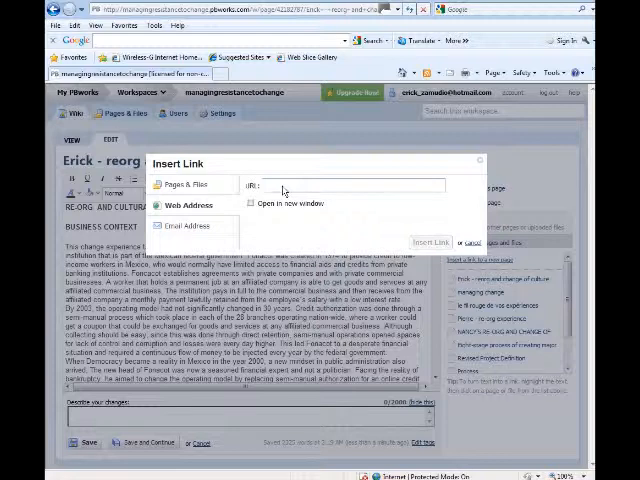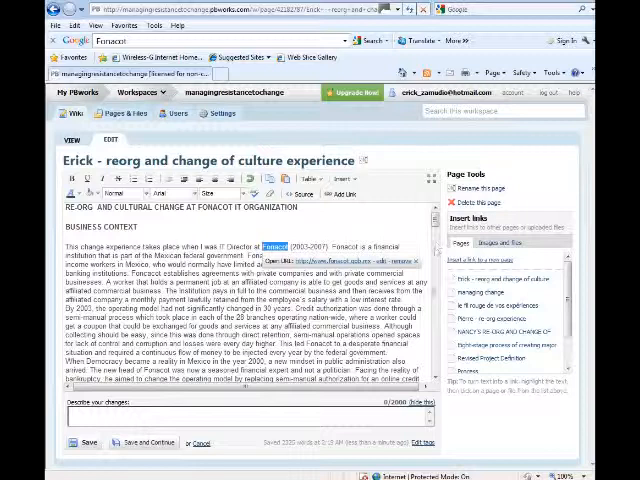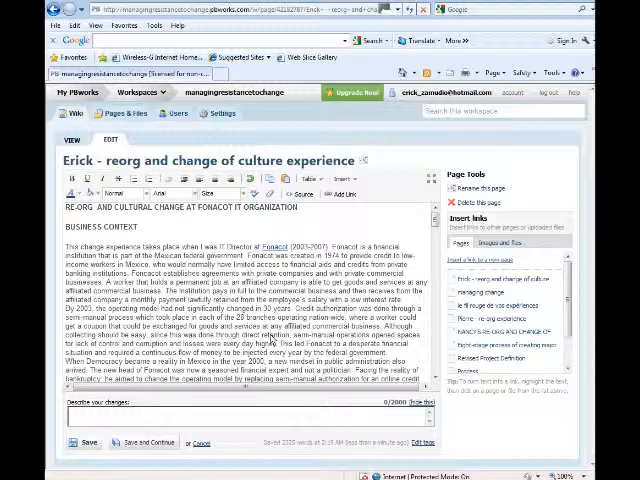So I will type here the address fonacot.gov.mx, and I will choose here open a new window, because otherwise when people click there, they will leave our wiki and go to Fonacot, and I think that will be too distracting. So instead of that, I will use open a new window, so when people click there, they will see a new window coming out without losing the page where they were reading. I do insert link. Now our link is inserted here. It says what the target is.